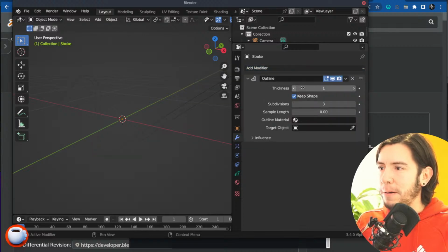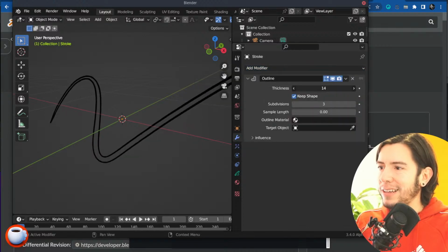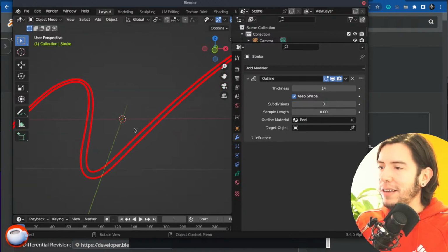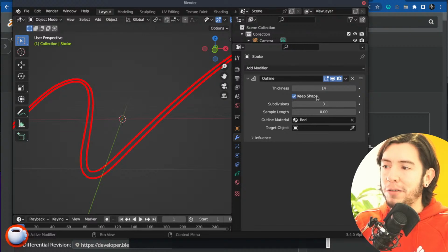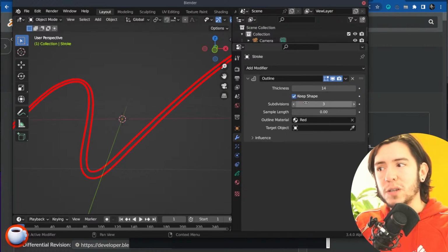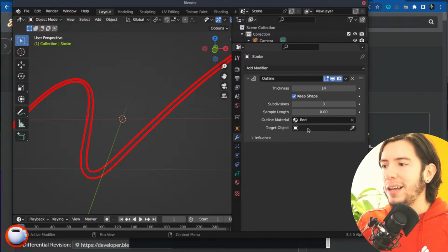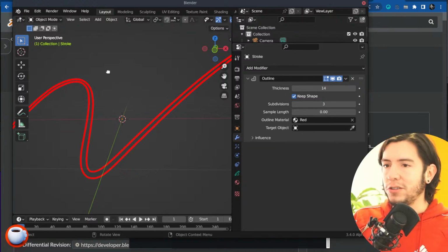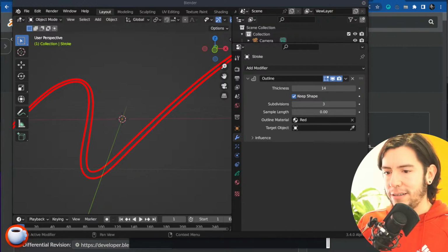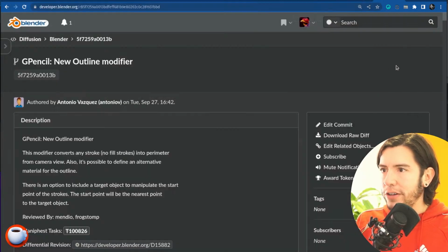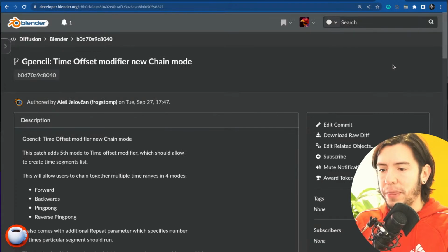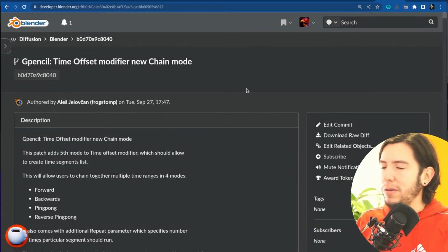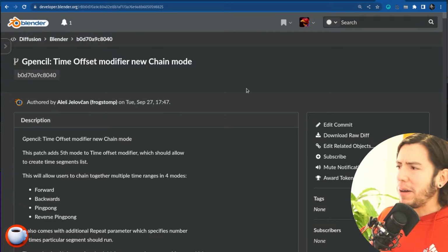With the outline modifier, you can change the thickness. You can change the material if you want to give it another material. Then you have an option to keep the shape, to subdivide it, to sample the length, and even use another object as a target to define the beginning. So pretty neat. Another feature that was added for Grease Pencil, which can be used for pretty much anything.